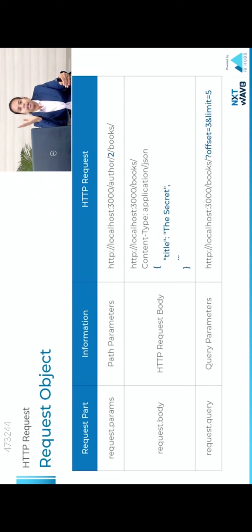Generally, when you write /author/:authorID, and let's say the URL is /author/2, then the 2 will be present in the path parameter authorID. You can access it using the request.params object, right? Similarly, if you have passed an HTTP request body, you can access that using request.body. And when it comes to the query parameters, we can make use of the request.query object. Okay, clear? So we understood this, right?